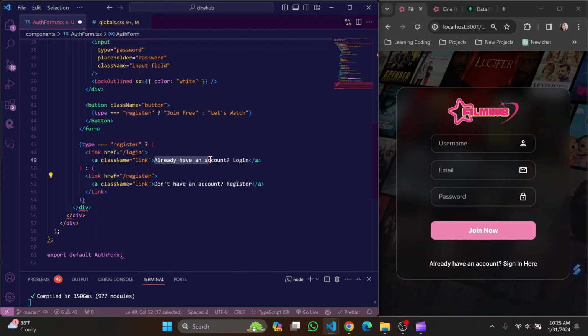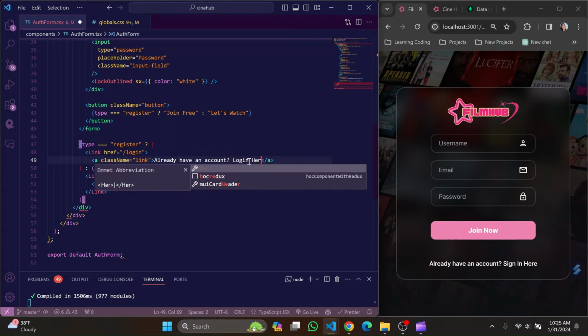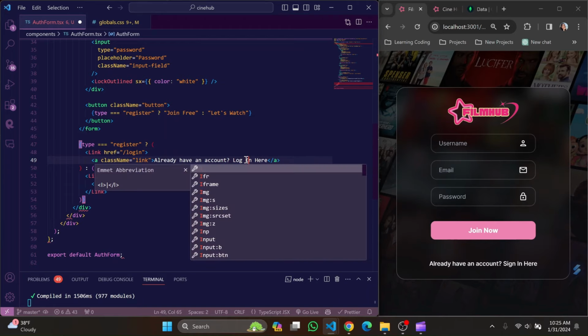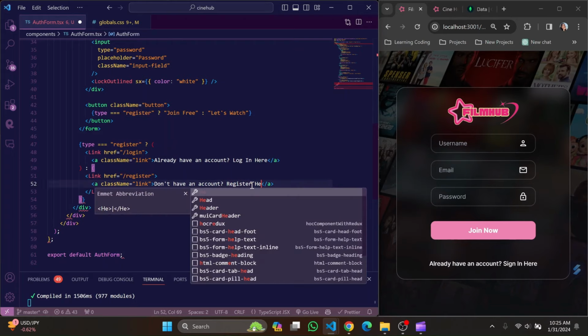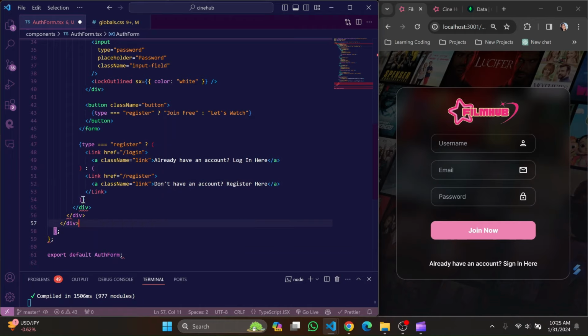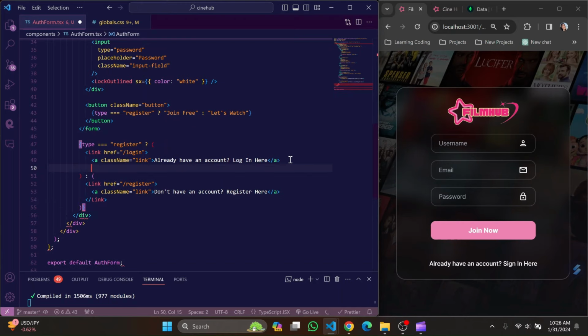So the text for the register page is Already have an account? Then we will say Login here. If we are on the login page, the link will lead to the register page, and the text is Not have an account? Register here. I will change this to the B tag.